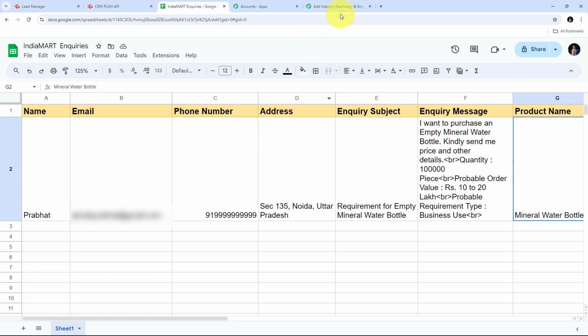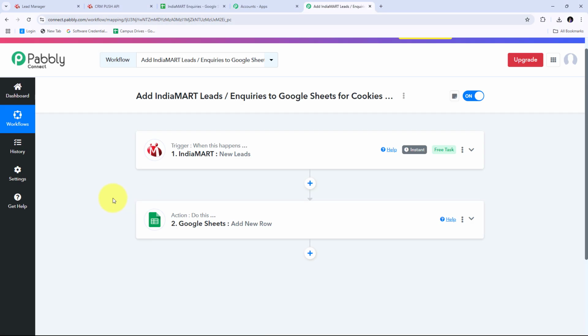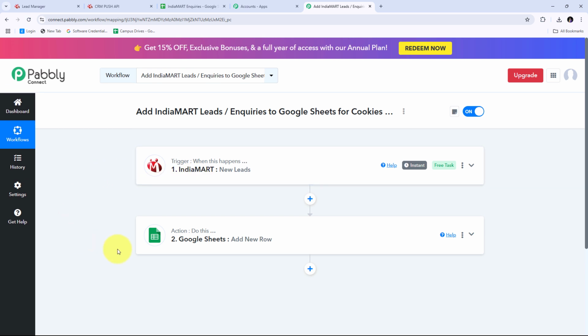Now let me take you back to Pabbly Connect. Here with Pabbly Connect, I have connected IndiaMART to Google Sheets to automatically add IndiaMART leads or inquiries to Google Sheets for cookies business. Now that I have created this connection, let's summarize what we did here. First I set up my trigger, and my trigger application was IndiaMART and my trigger event was new leads. Then I set up my actions tab, and my action application was Google Sheets, and my action event was add new row. So this is how I have successfully created this workflow, and you can also create this workflow by following all the steps that I did in my workflow.